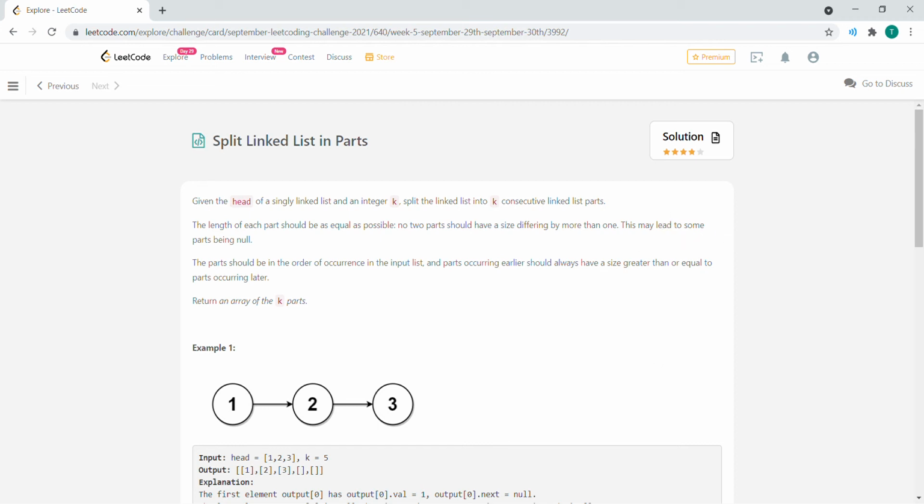Welcome to the September 29th LeetCode challenge: Split Linked List in Parts.